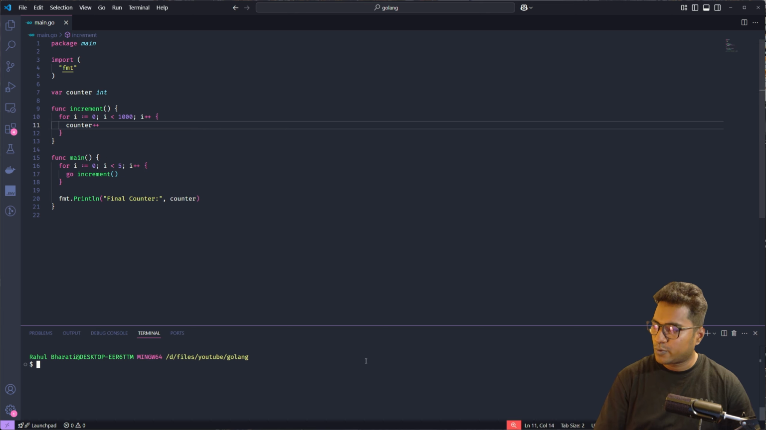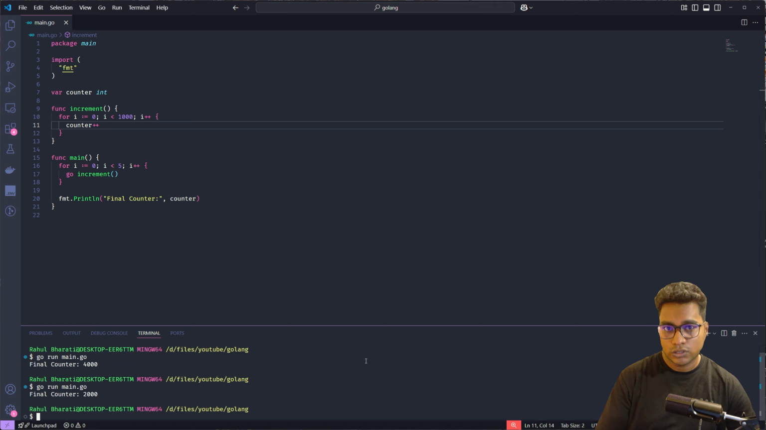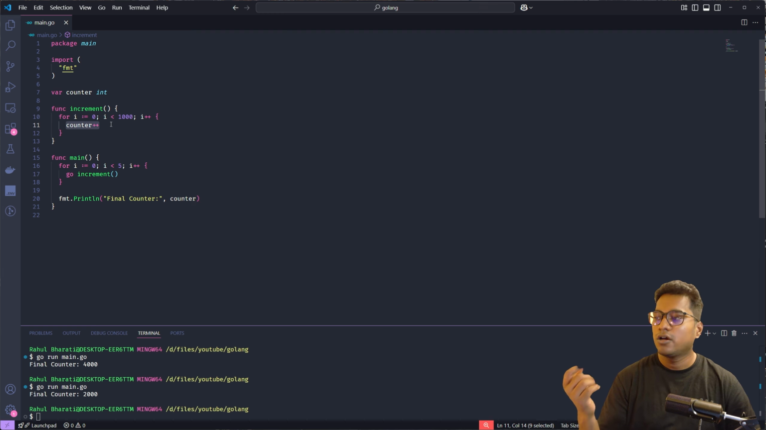Let's start by running this program, and the expected output should be 5000, but let's just take a look at this once. So we got 4000. Let me do it once more. We got 2000. Why this inconsistency? It's because counter plus plus is not just an atomic operation. Here we are not just accessing but also modifying data, and with the different Go routines trying to access it at the same time, we are creating a data race condition.